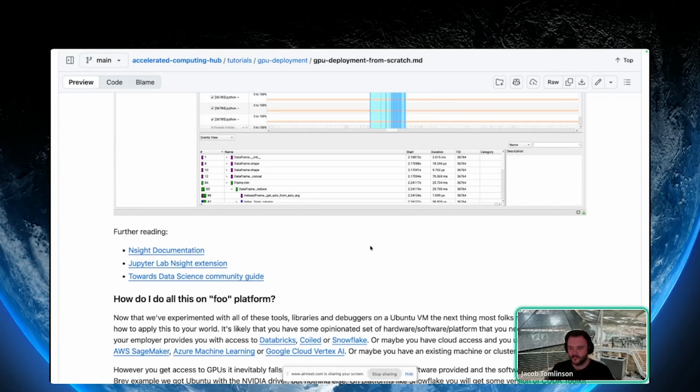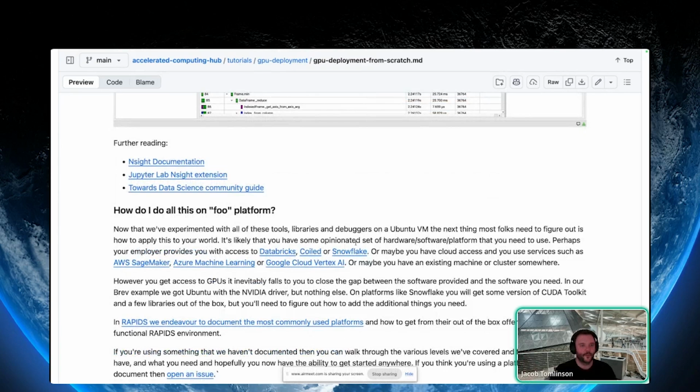The main thing our team is always trying to answer is, this is great. In a 90-minute tutorial, we've gone through in a very controlled environment, right? A VM that we know and understand. Even then, it's a bit funny, isn't it? But on a VM that we fully understand, this is how you set everything up. The immediate next question is, well, what about Databricks? What about Coiled? What about Snowflake? What about whatever your organization uses? How do you use these tools?